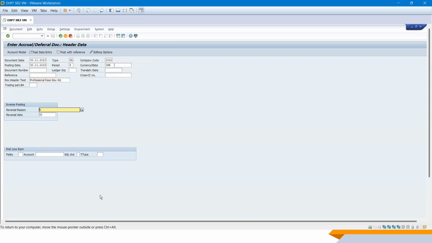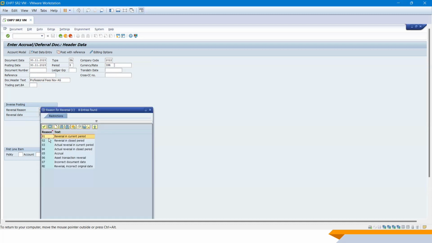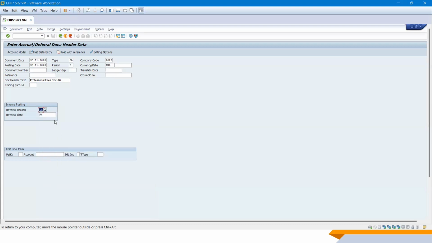So 05 is going to be considered as an accrual reason for reversal. And if you see here, there are a number of reasons: reversal in current period, reversal in close period, 03 actual reversal in current period, actual reversal in close period, accruals, asset transaction reversal, incorrect document date, RE reversal, incorrect original date. We'll see when we are going to use each reason, but as of now, we are using 05, that's accrual.